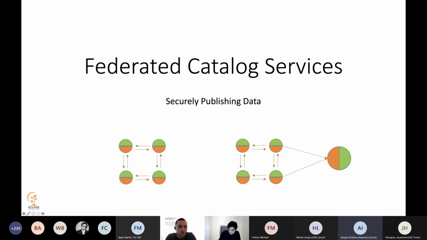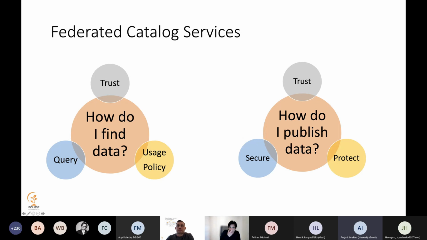Okay, really great. A brief overview about the catalog service is indeed good information. In terms of federated catalog services, the two key questions it really tries to answer are: how do I find data, and how do I publish data?